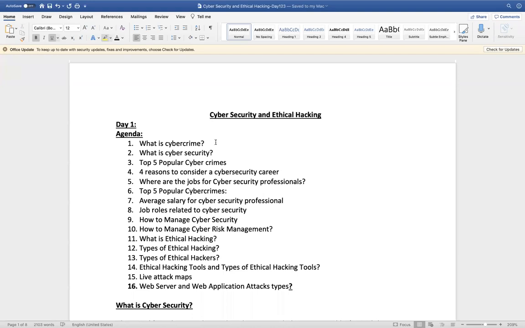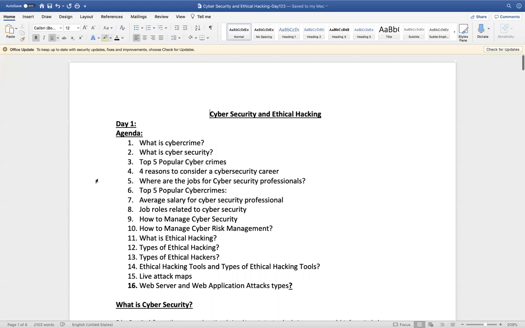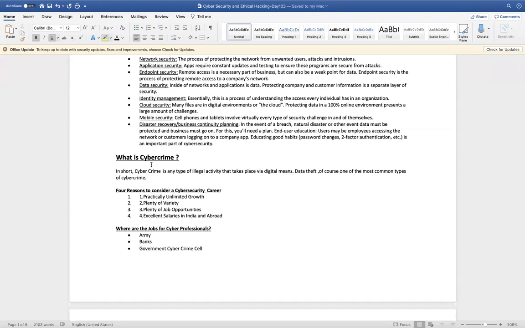Whenever cyber security and ethical hacking come into the picture, what is cybercrime? What exactly is cybercrime here? In very short, cybercrime is any type of illegal activity that takes place via digital means. Data theft is of course one of the most common types of cybercrime. Without our knowing, they are stealing our data, gathering our information and gathering our locations. That is cybercrime. Getting information from the targeted person without their knowledge, when done the ethical hacking way, is what is called cybercrime.